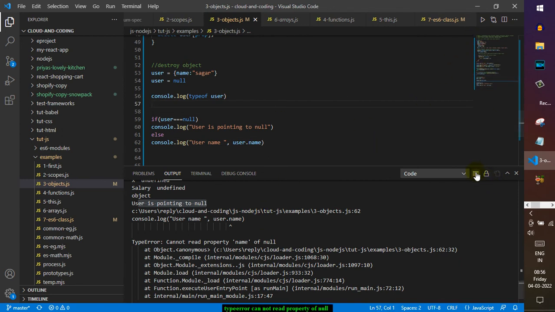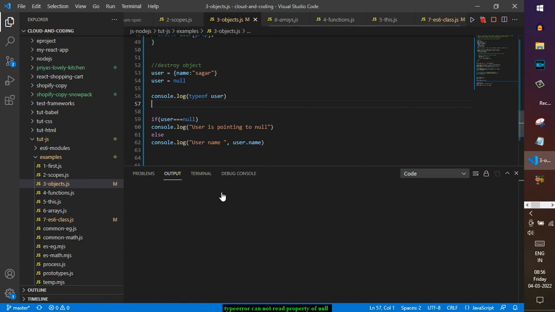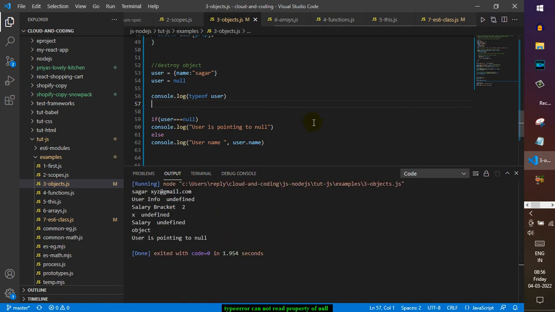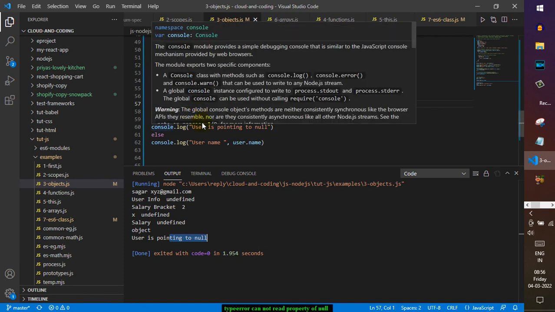So let us execute this once again. So this time we will not get the error, we will get this message only. So user is pointing to null. So it will not try to access this property because user is now null.